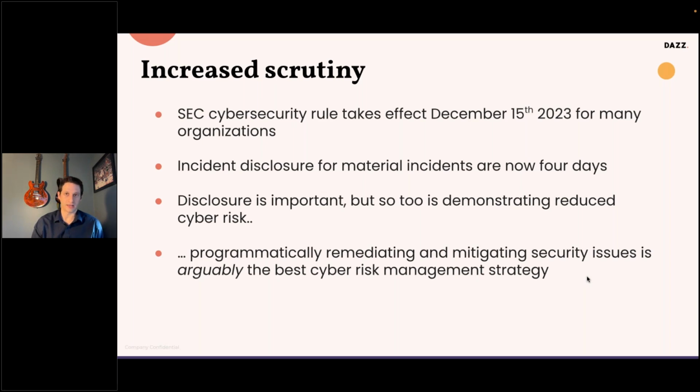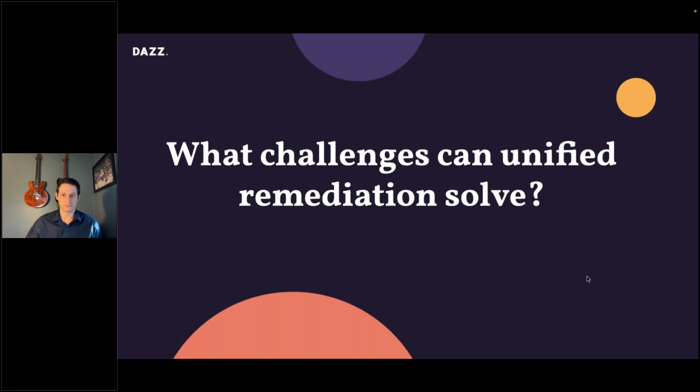So this means as the scrutiny continues to grow, remediation should be a backbone of your cyber risk management strategy. Showing that you have the right security controls in place is one part of the equation, but actually demonstrating that you're remediating and mitigating cyber risk will be compelling to executives and regulators who are taking greater concern over how companies are protecting customer and sensitive data.